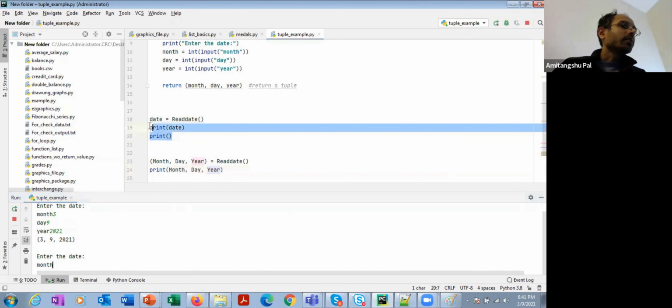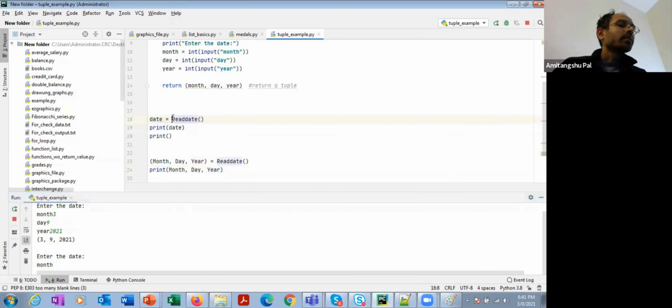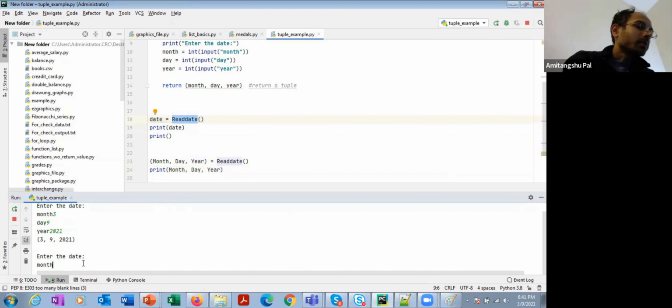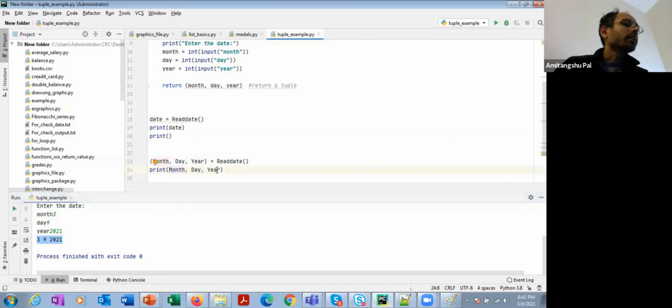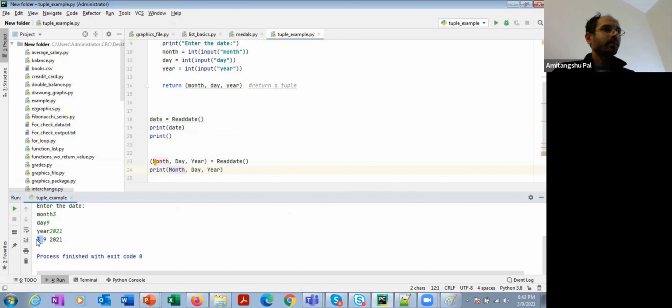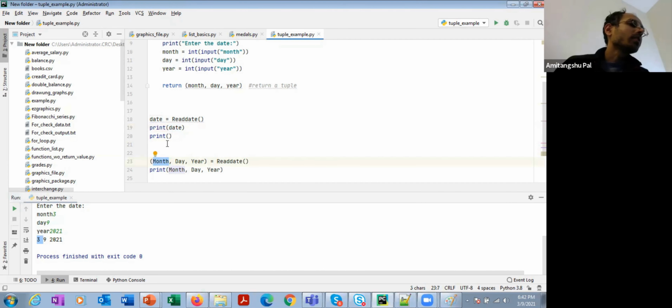This is for the first time I called this function. Now it is again asking me, so I am also entering 3/9/2021. Now you can see that it printed month, day, and year, but this time it has printed them separately, rather than printing as a tuple. So basically, if you want to extract the corresponding variables, you can store all of them separately instead of putting them in the form of a tuple.